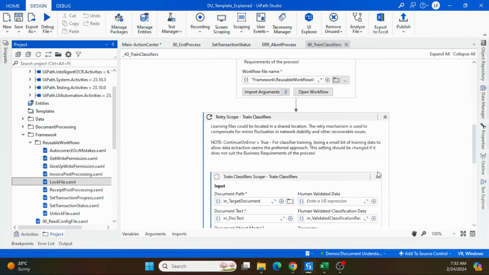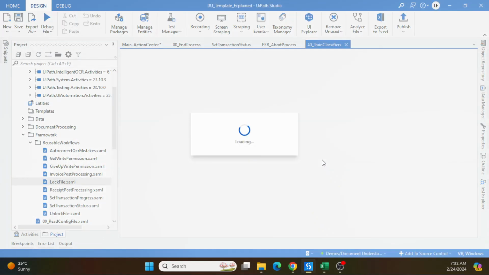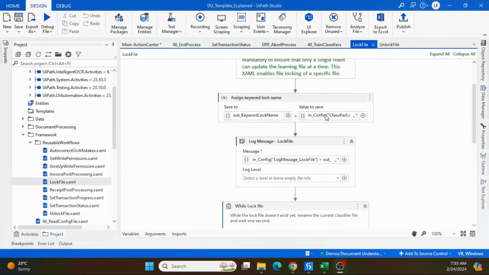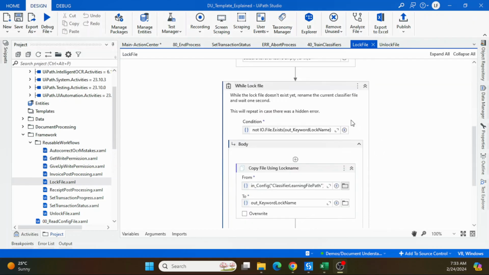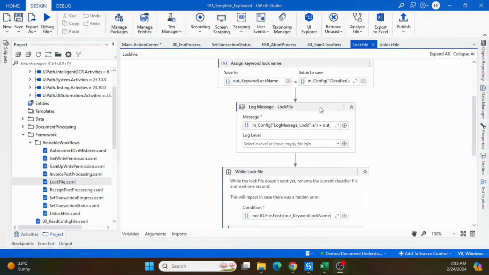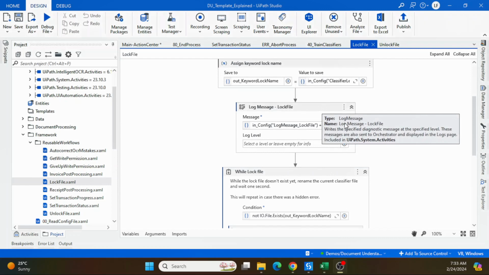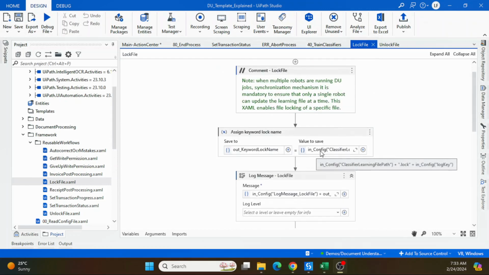So what happens in this lock? Basically, it will get the file and it will try to move it to a different location. For example, see this. You get the classifier learning file path in the config and you add something called .lock along with the lock key. That will be your new file path.